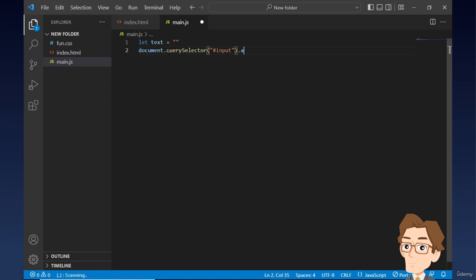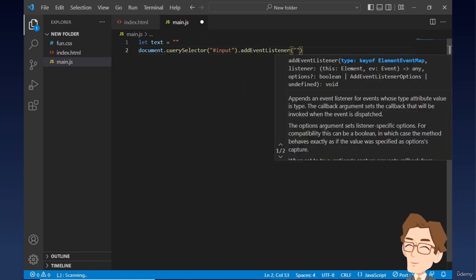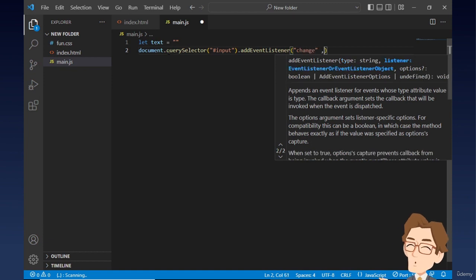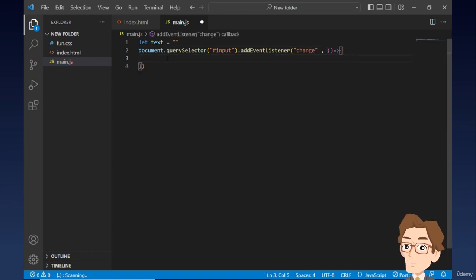Now add an event listener, and the event will be a change event, so I'll type change. The next is our callback function, so I'll bring our callback function over here. The callback function here is an arrow function. You can see the event listener takes two arguments: the first one is for your event, which is a change event, and the second one is for your callback function.